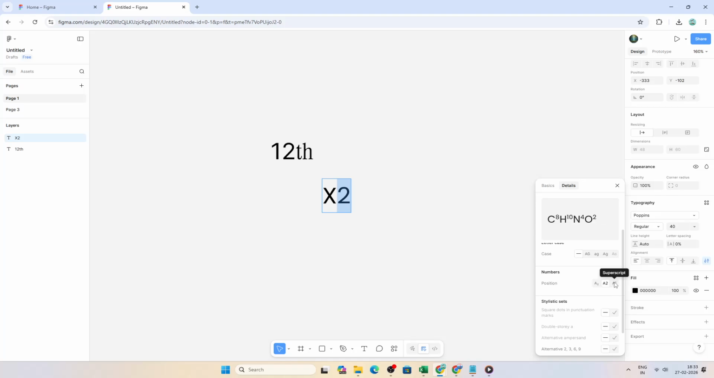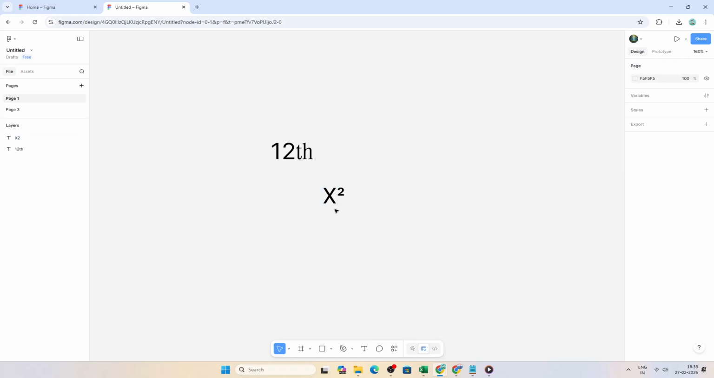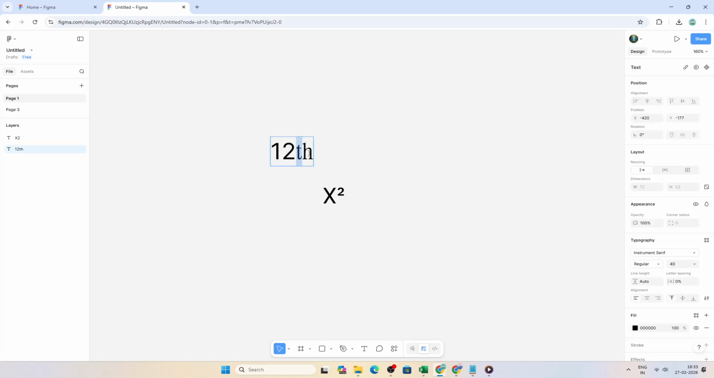It looks like a capital A with a small 2 above it, and click it. The moment you do, the characters you highlighted will shift up and scale down slightly to sit neatly above the baseline. This creates the classic superscript look you expect in professionally typeset documents. If you change your mind, click the same icon again to toggle it off and instantly return the characters to normal.